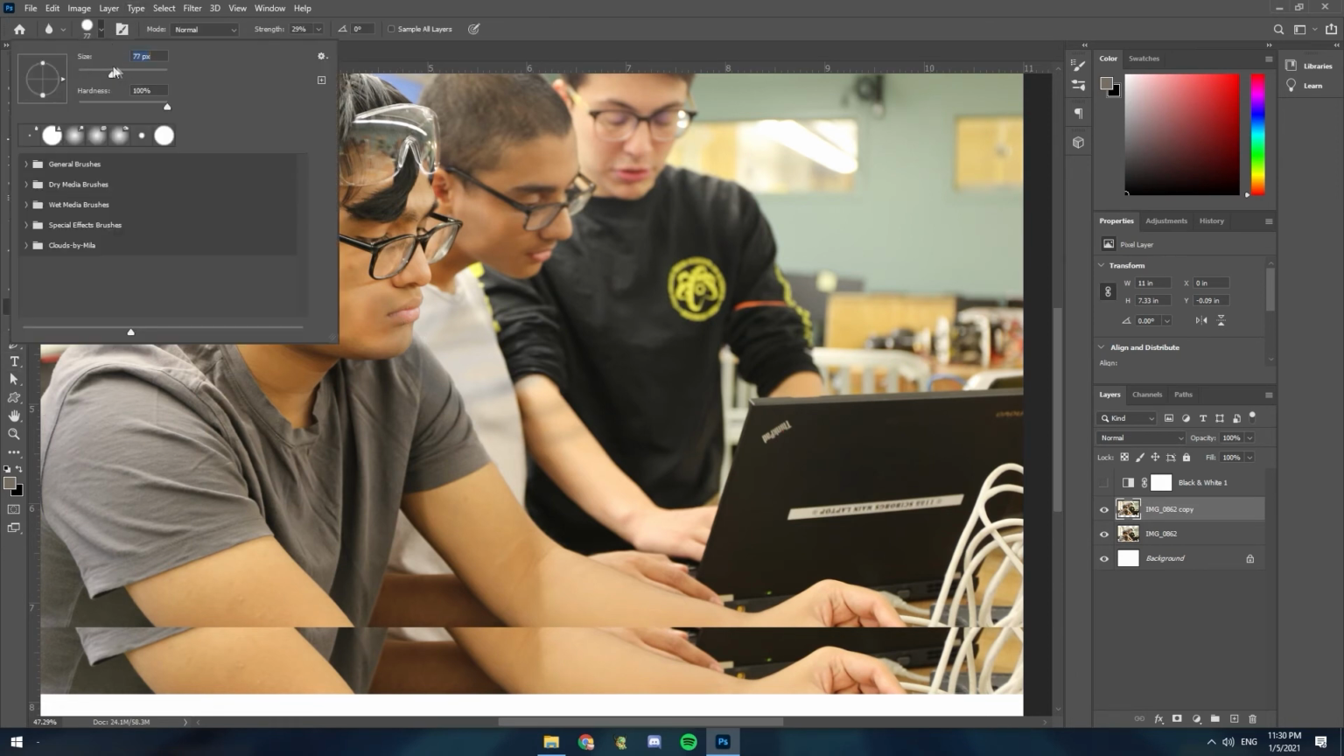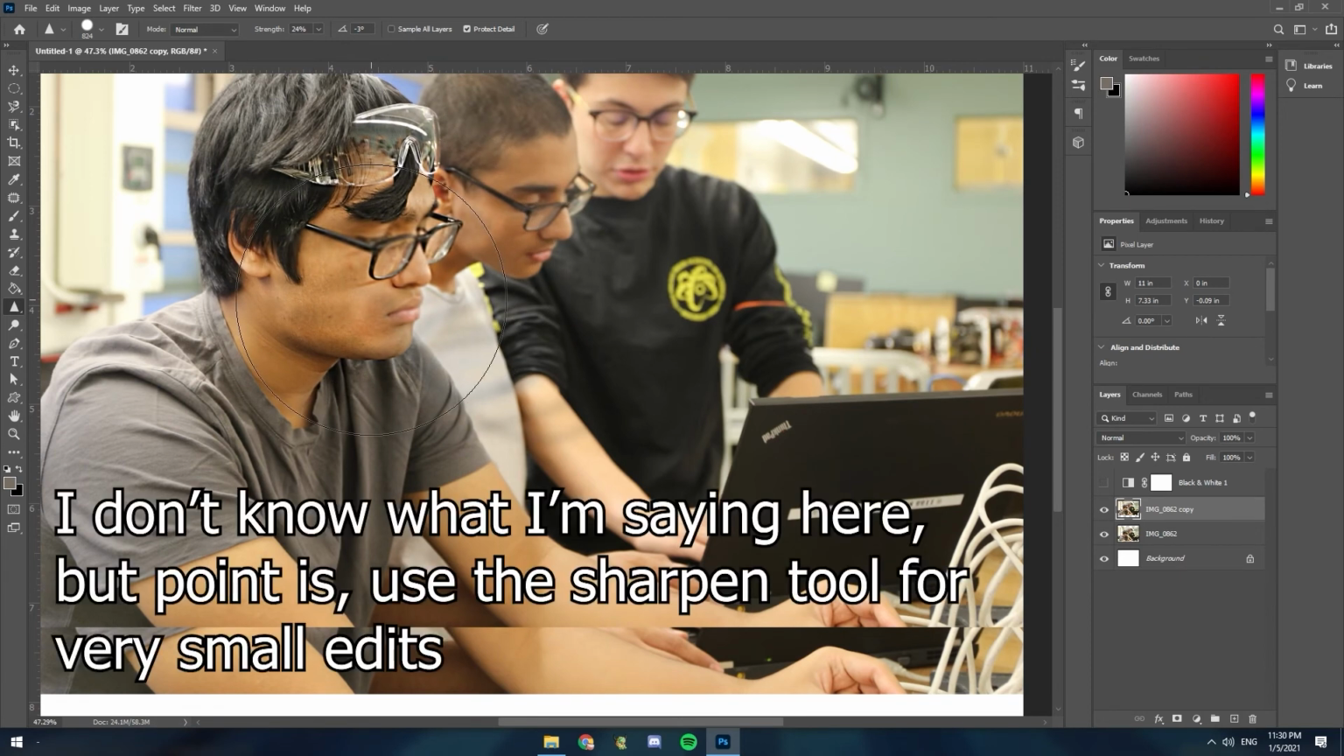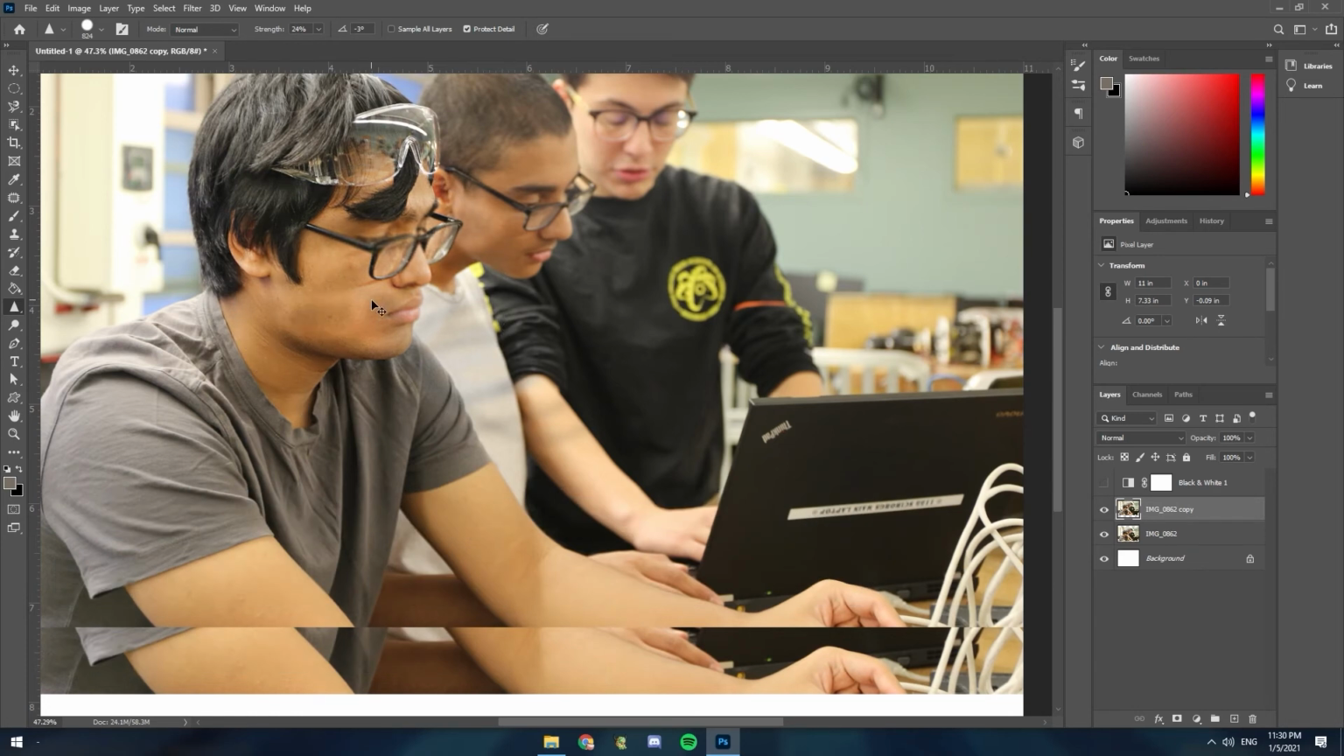So let me make this bigger. It'll blur everything if my strength is higher. You'll probably notice it more. See, his glasses got a lot blurrier. And then you can also sharpen it. But it does not do a really good job because it just makes your pixels more defined. So obviously I would just Control Z.